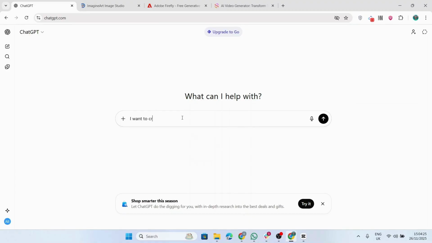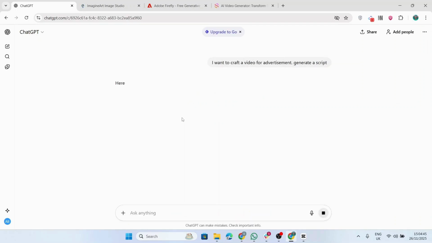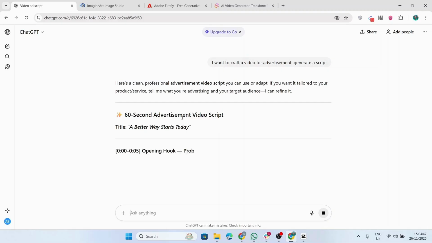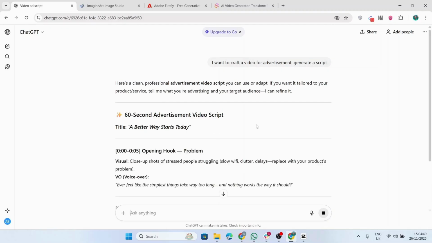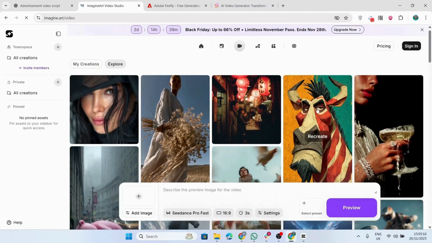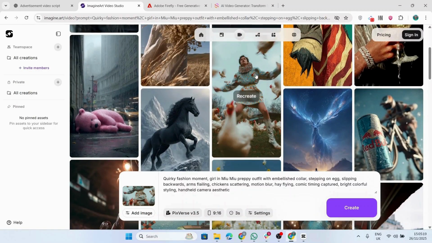Now, to start using AI for content, first choose the type of content you want to create, whether it's a YouTube script, a blog post, or thumbnail design. Now, pick the right tool for the job. For writing and scripting, use tools like ChatGPT or Jasper. For images and thumbnails, try Midjourney or Adobe Firefly. And for videos, tools like Runway ML or Pika Lab work great.